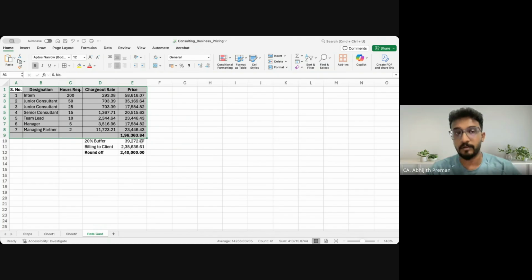I mean, giving this sort of a quote to the client would work in the US because typically it's like that there. But in India, if you try to give a quote mentioning the intern is going to work 200 hours, junior consultant is going to work 50 hours, it won't work ideally. So that again becomes another room for negotiation. So it's better you give a flat rate, like you give the proposal for 2,40,000, but you know the rock bottom that you can come is 1,96,000, because if you come below 1,96,000, you are going to be in loss.